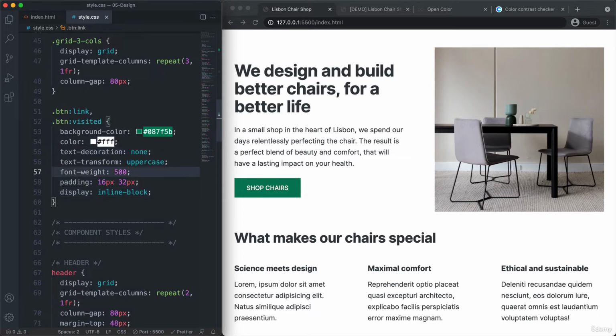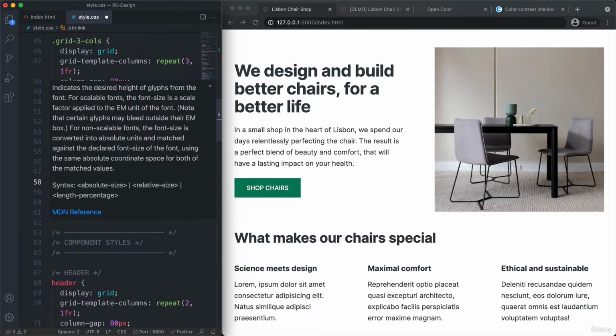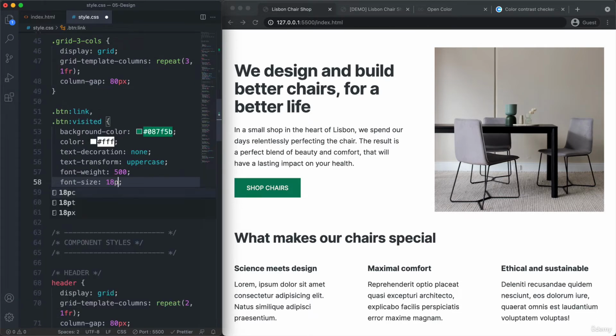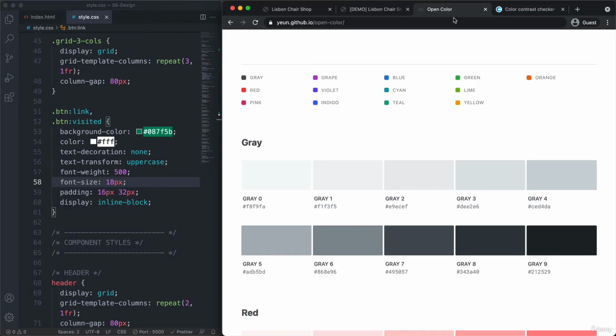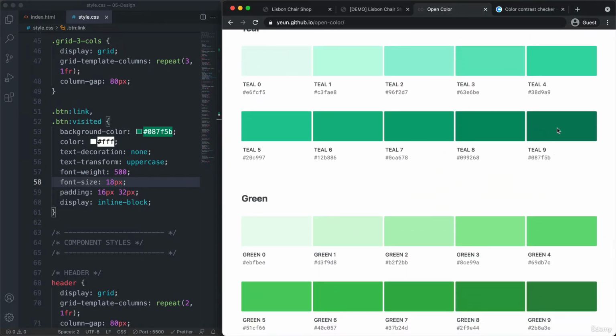Let's keep these properties a bit together with the font. So font size of 18 pixel. Beautiful. And now let's get that lighter color here from OpenColor. So this is our usual color. And then as we hover the button, we might want to change the color to this one. So just a subtle effect, but let's copy it here.